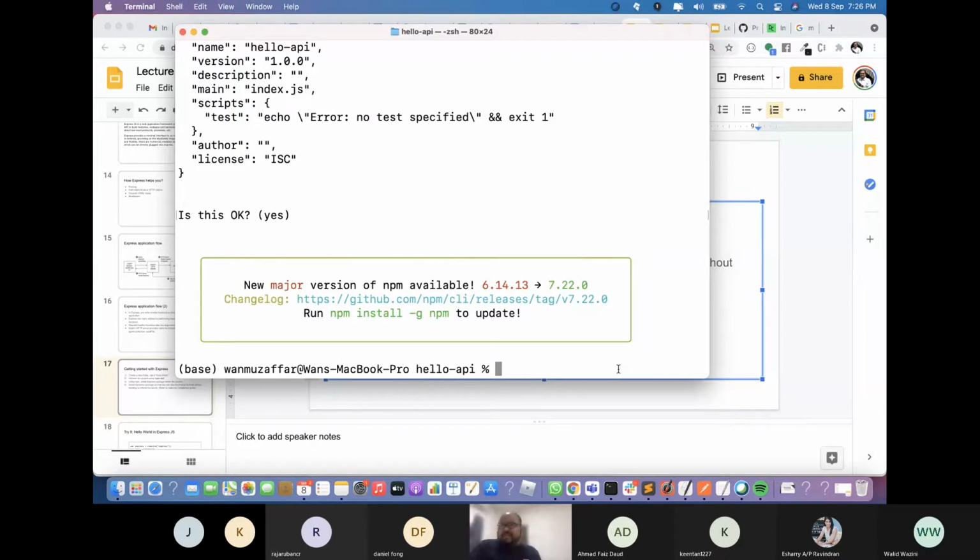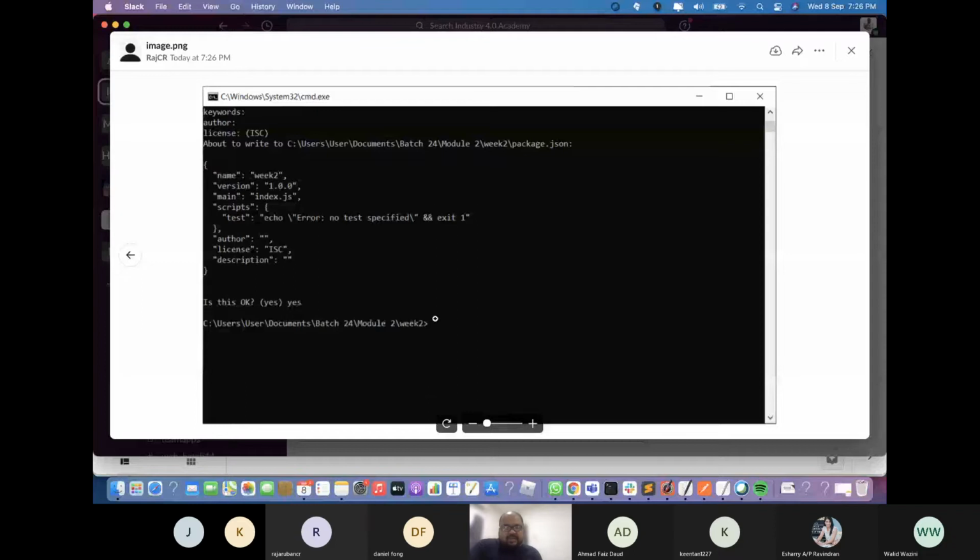Nothing's come out. What? npm init, right? npm init. Okay, like that. But you are on the week 2 folder. You're not supposed to do it on the week 2 folder.